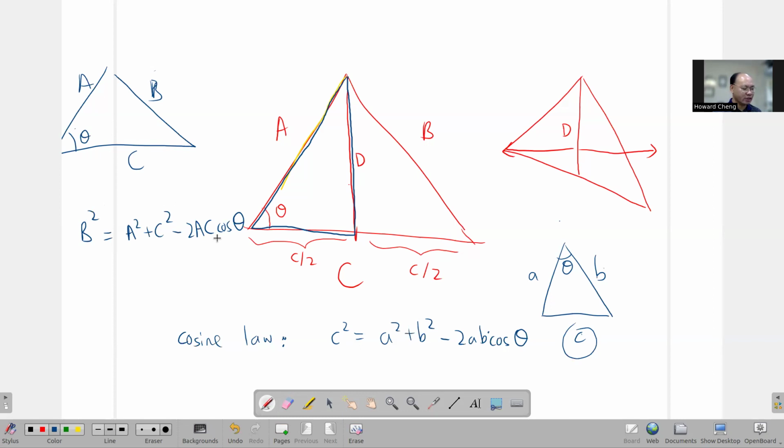And because I know capital A, B, and C, I can solve for cosine theta equals A squared plus C squared minus B squared divided by 2AC. And then theta would be the inverse cosine of this thing. So I can figure out what cos theta is, and I can figure out what theta is. Actually, I suppose I don't even care about what theta is. I just need to know what cos theta is.